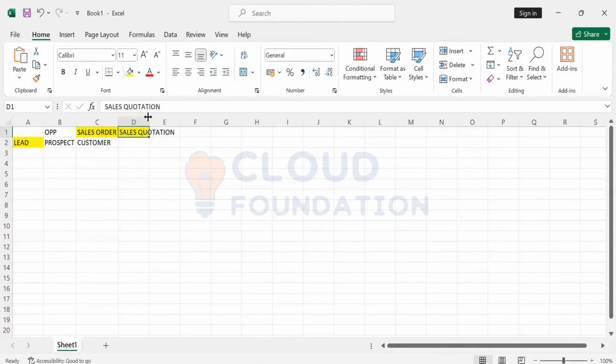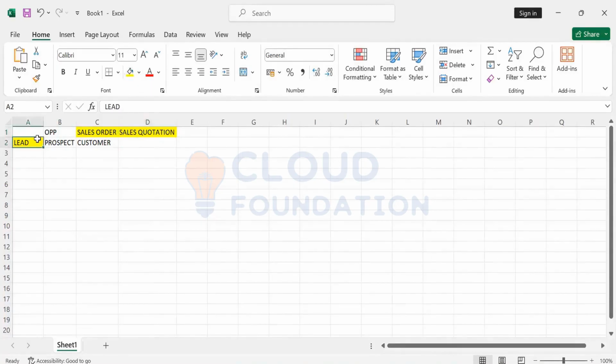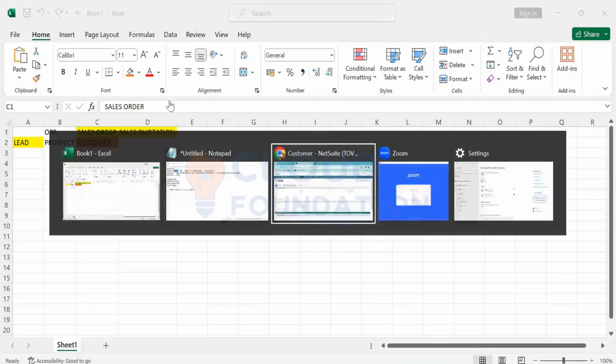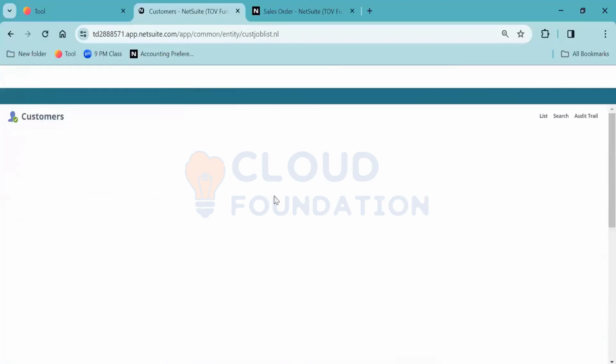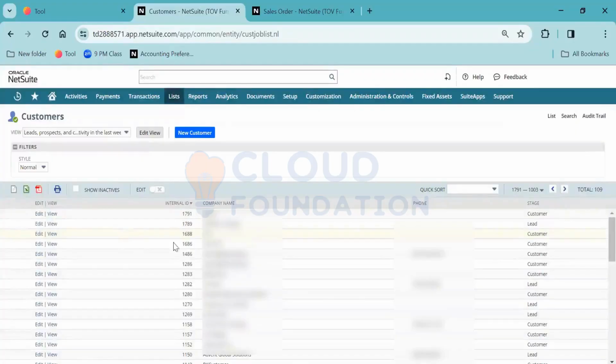So when you create a sales order against a lead directly, then he would not become a prospect, but he becomes a customer directly. Because we are already doing business with this guy, so he doesn't have to be a prospect anymore. You have created a sales order, so the lead has to become a customer directly. Agreed. Do you agree with me? Yes, sir. So let's test that also.